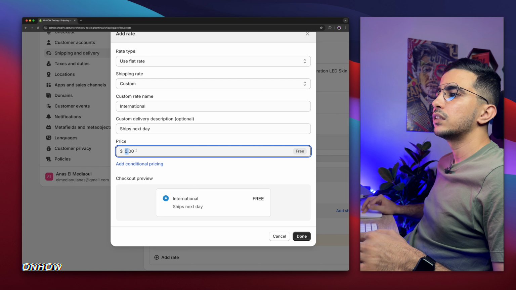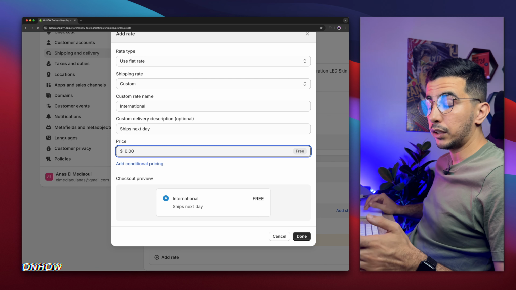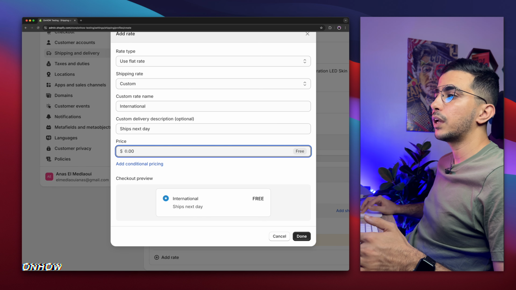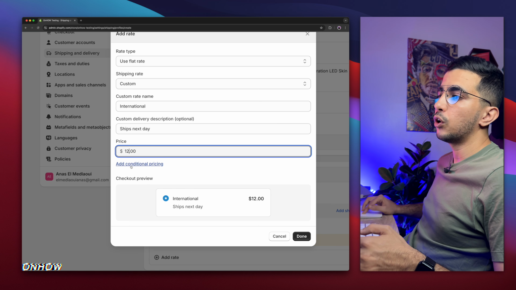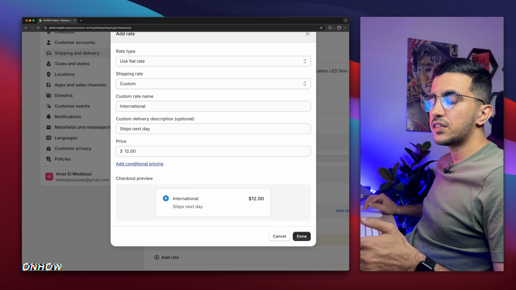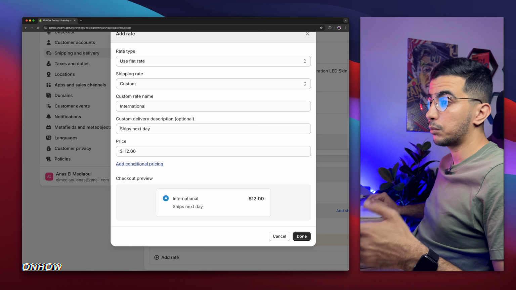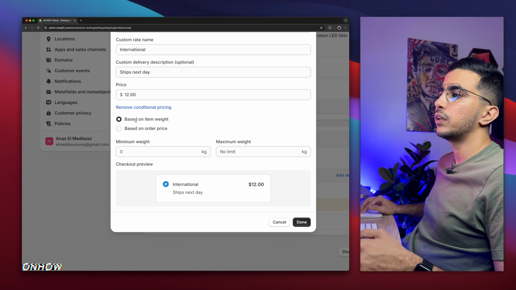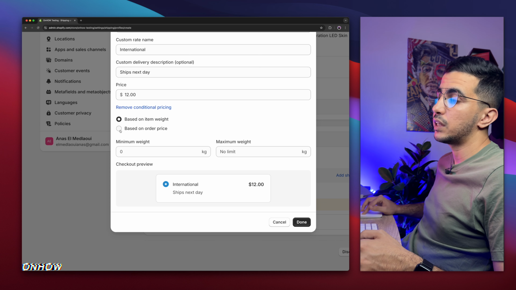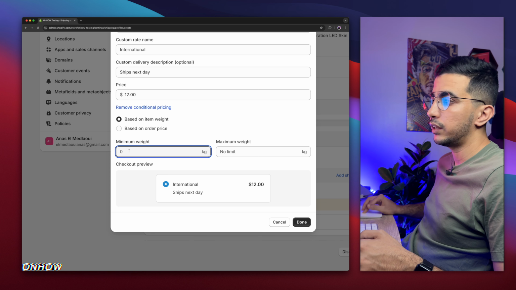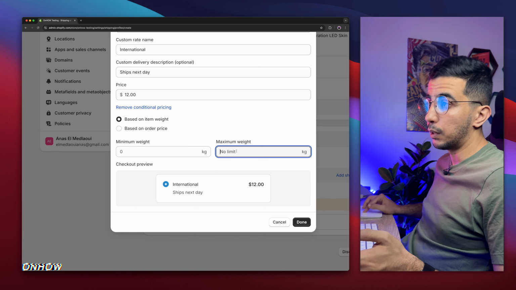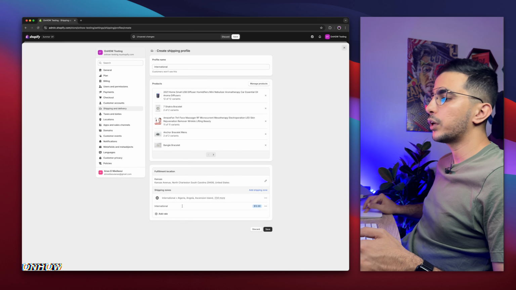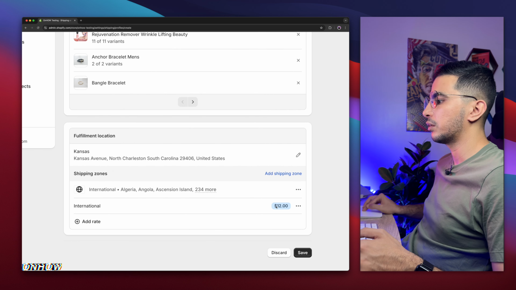And this one is the pricing for the shipping. If you keep it as 0, it will be free, as you can see. In my case, I'm going to do like 12. And below there is a conditional pricing. And this is handy if you have products based on weight, like products that are heavy or something like that. For example, if I click on it, it will show you based on item weight or based on order price. You can set the weight for the minimum as well as the maximum. In my case, I don't need it. I'm gonna remove it. Then click on done. And now we created the rate for the international shipping, which is $12.